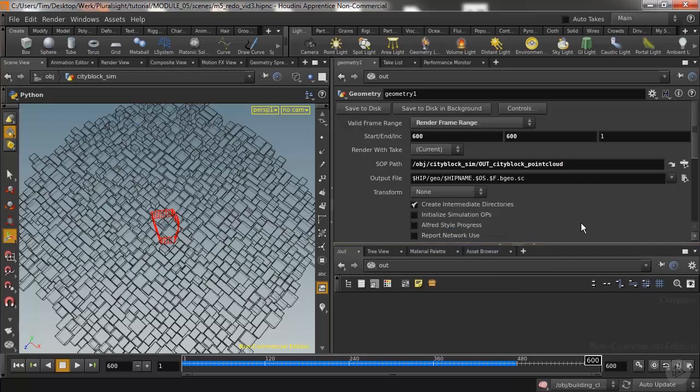So there is a dot network inside our chain, and for that to work successfully, we're going to have to tick initialize simulation ops. So make sure that's ticked. Let's also change the output file name. So we're going to keep everything up to $hipname, and then we're going to change it into .block underscore $wedgenum, and you'll see in a moment why. Then .bgeo.sc. So now we're going to append a wedge ROP and then call in this variable from there. Let's pick that up in the next clip.